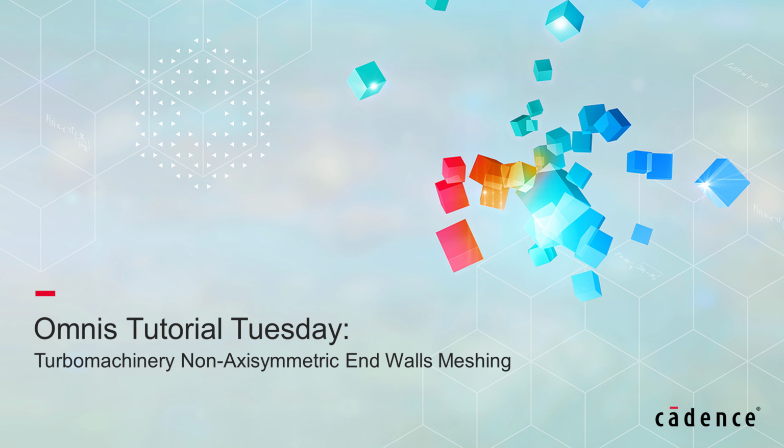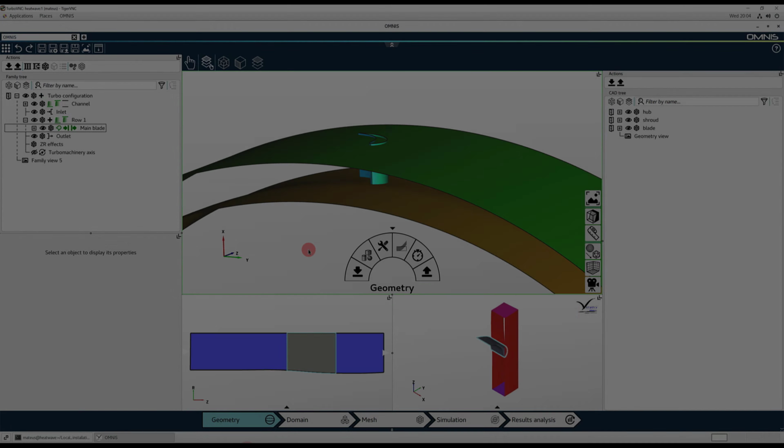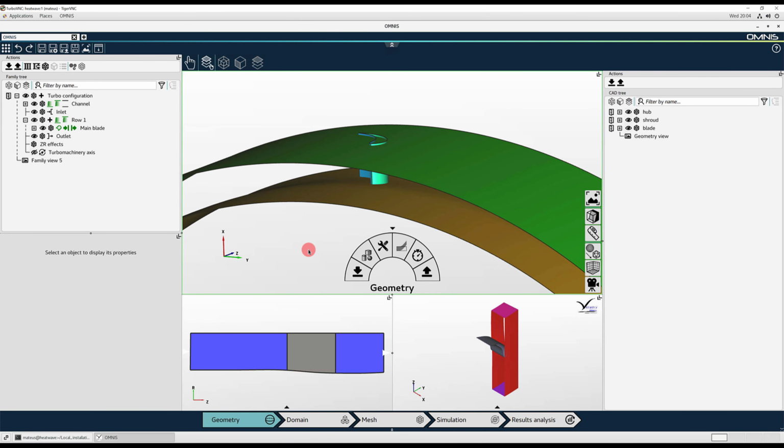In this video, I'll cover the main features linked to Turbomachinery non-axisymmetric end walls meshing. Omnis AutoGrid allows meshing non-axisymmetric end walls in two steps. First, an axisymmetric mesh is generated. Second, the axisymmetric mesh is adapted to the specified non-axisymmetric end walls.